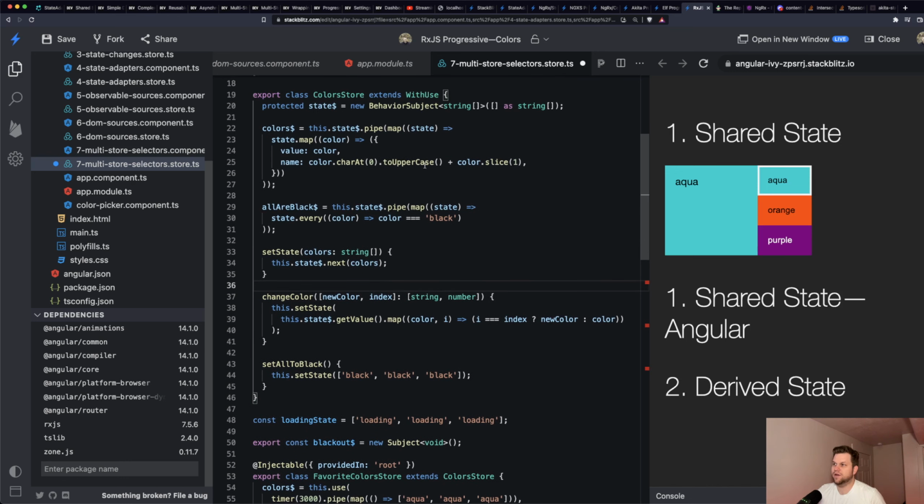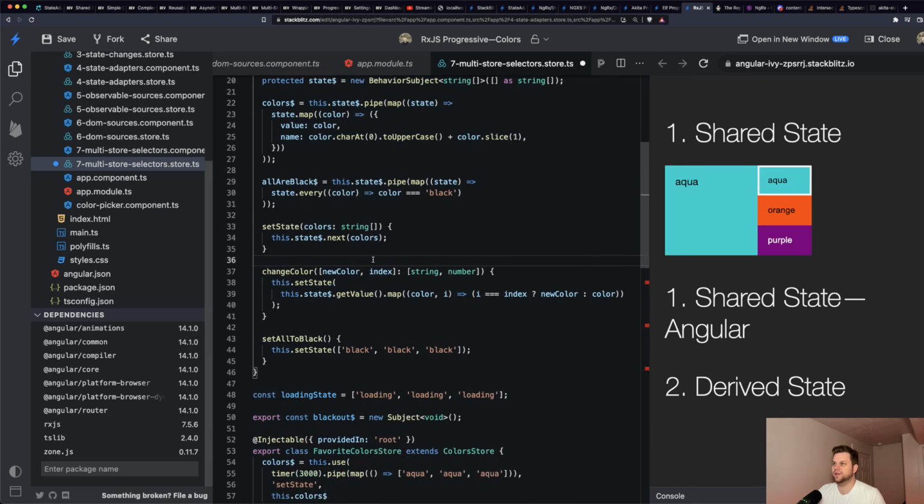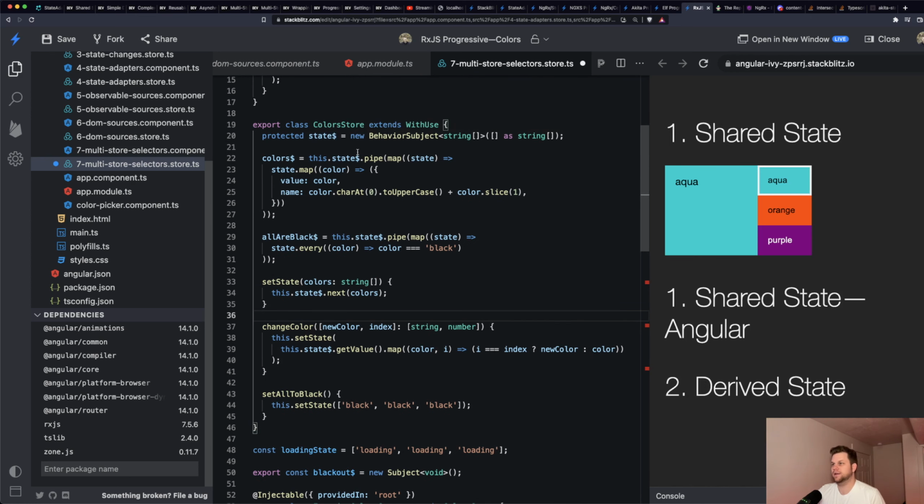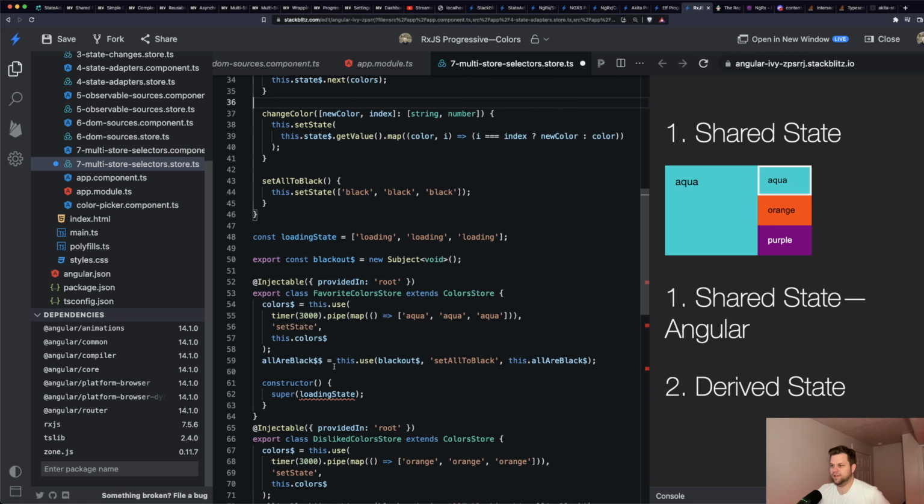Did I? Oh, I'm piping and mapping, so it's already an observable. So that's fine. I'm never going to get the raw state. So if I did, then what would I call that? I don't know. Anyway, irrelevant.